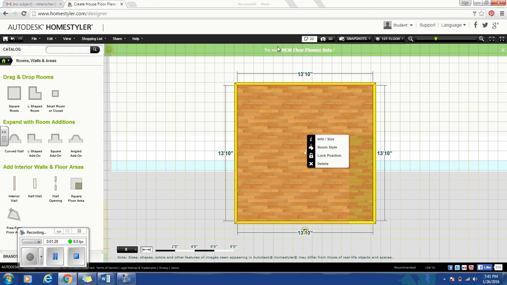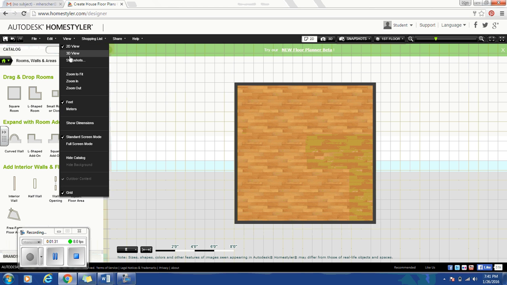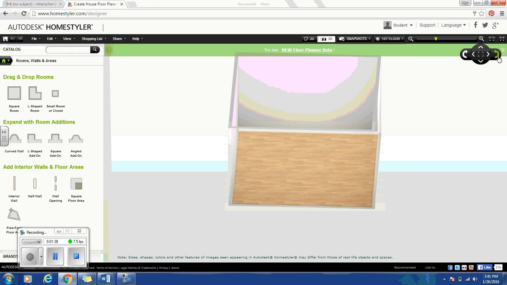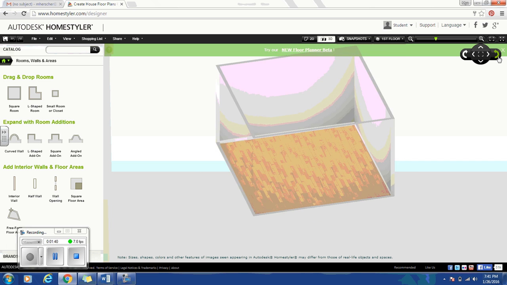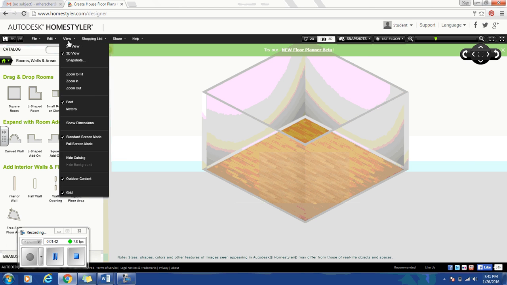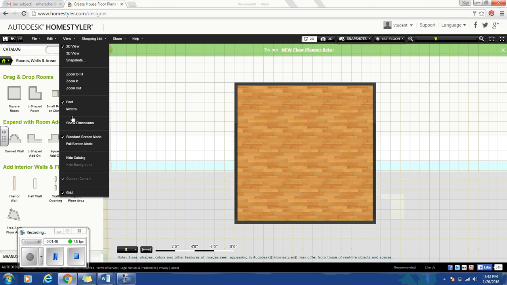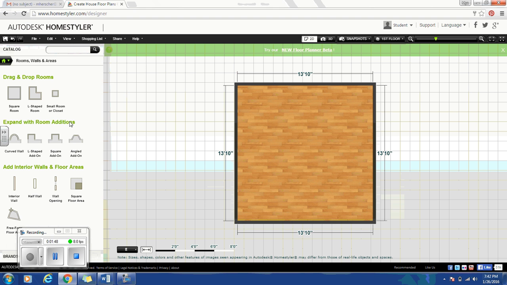If you want to look at your room in a three-dimensional view, which is exciting, there it is. These keys up here will rotate your room so you can see its bare walls and nothingness from all angles. All right, I'm going to go back to View because you can only see the dimensions when you're in that two-dimensional view. Show Dimensions.